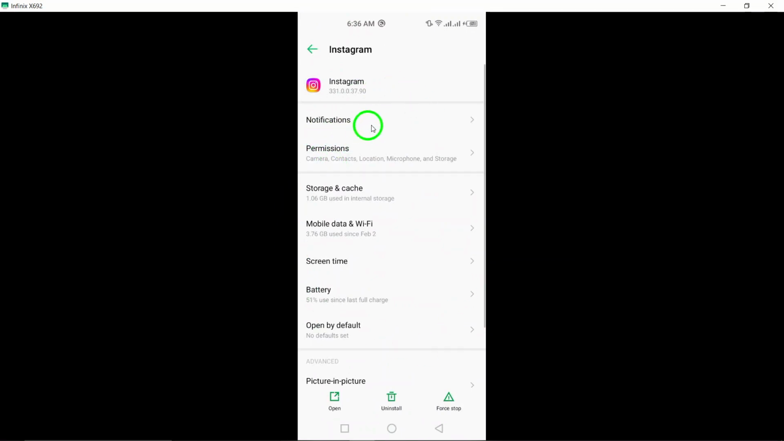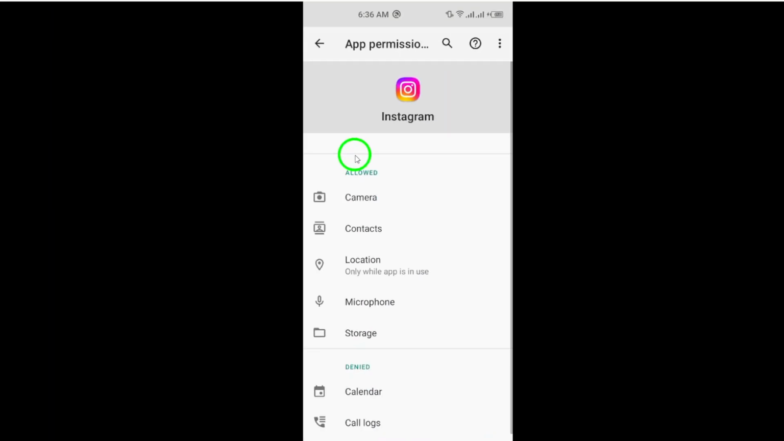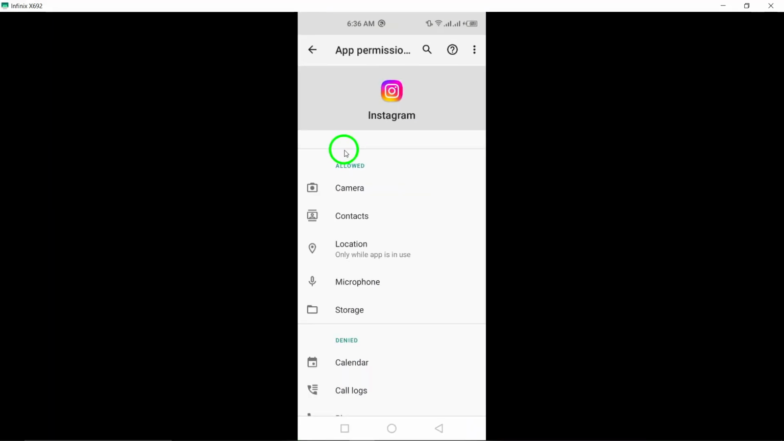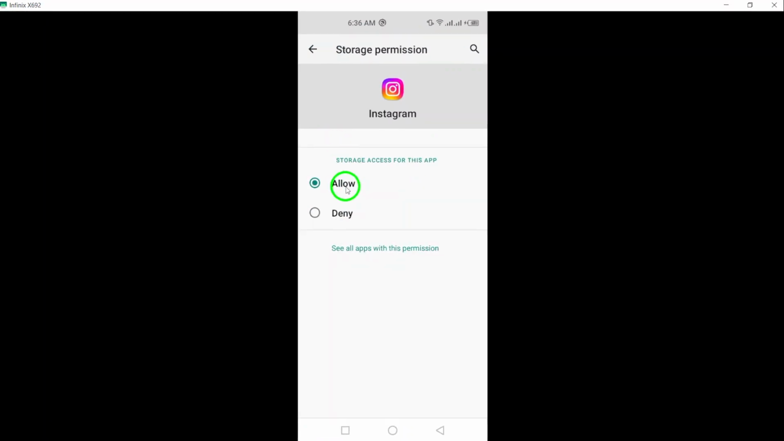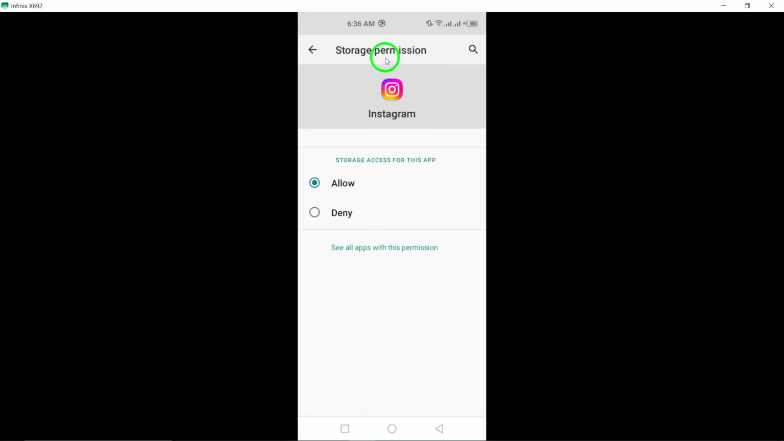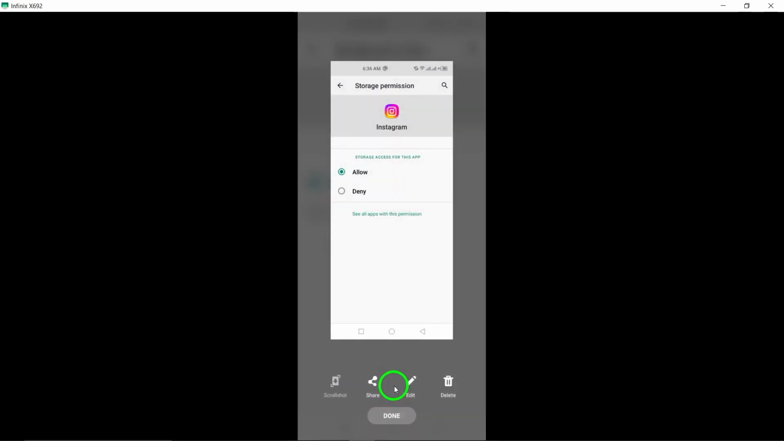This will take you to the settings specific to the Instagram app on your device. Tap on Permissions within the Instagram app settings. This is where you can control what permissions the app has. Find the option labeled Files and Media or Storage. Toggle on the switch next to it to allow Instagram to access your files. This step is essential for the app to interact with your media files.